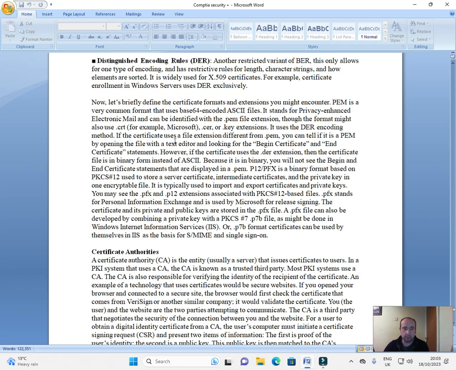If the certificates use a file extension different from .PEM, you can tell if it is a PEM by opening the file with a text editor and looking for the begin certificate and end certificate statements. However, if the certificate uses the .DER extension, then the certificate file is in binary form instead of ASCII. Because it is in binary, you will not see the begin and end certificate statements that are displayed in a .PEM.